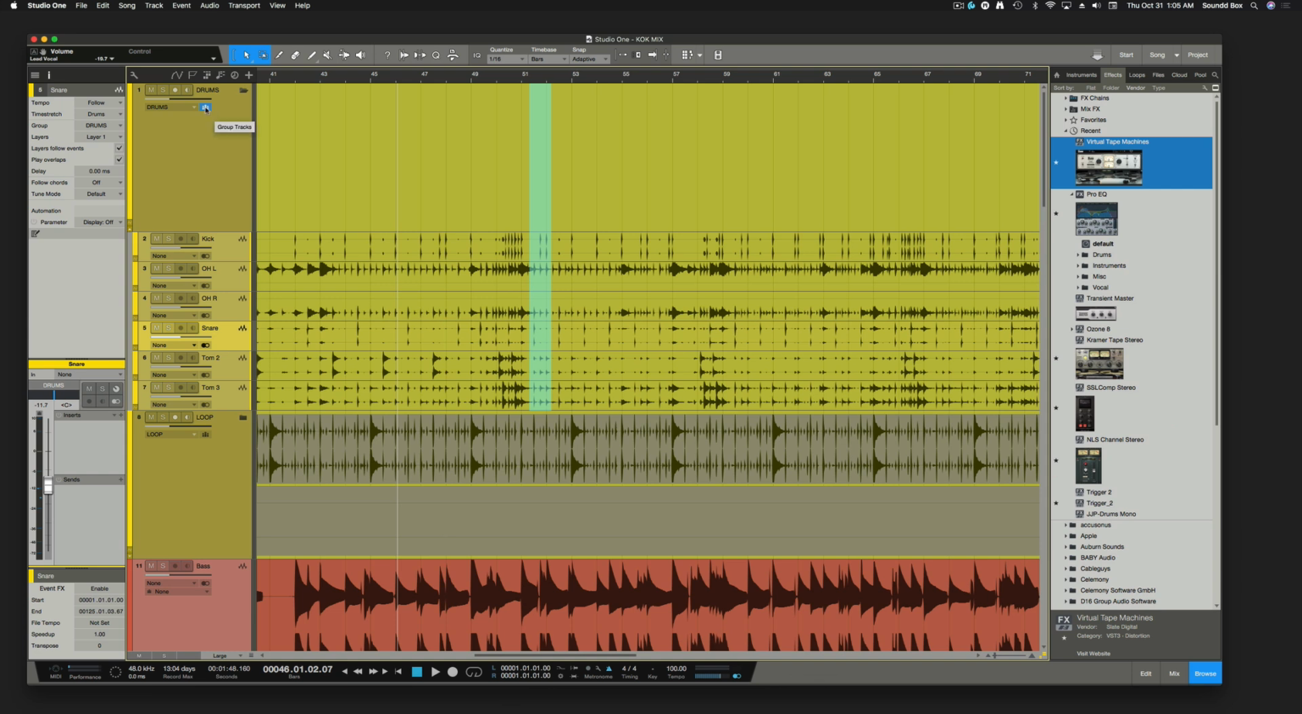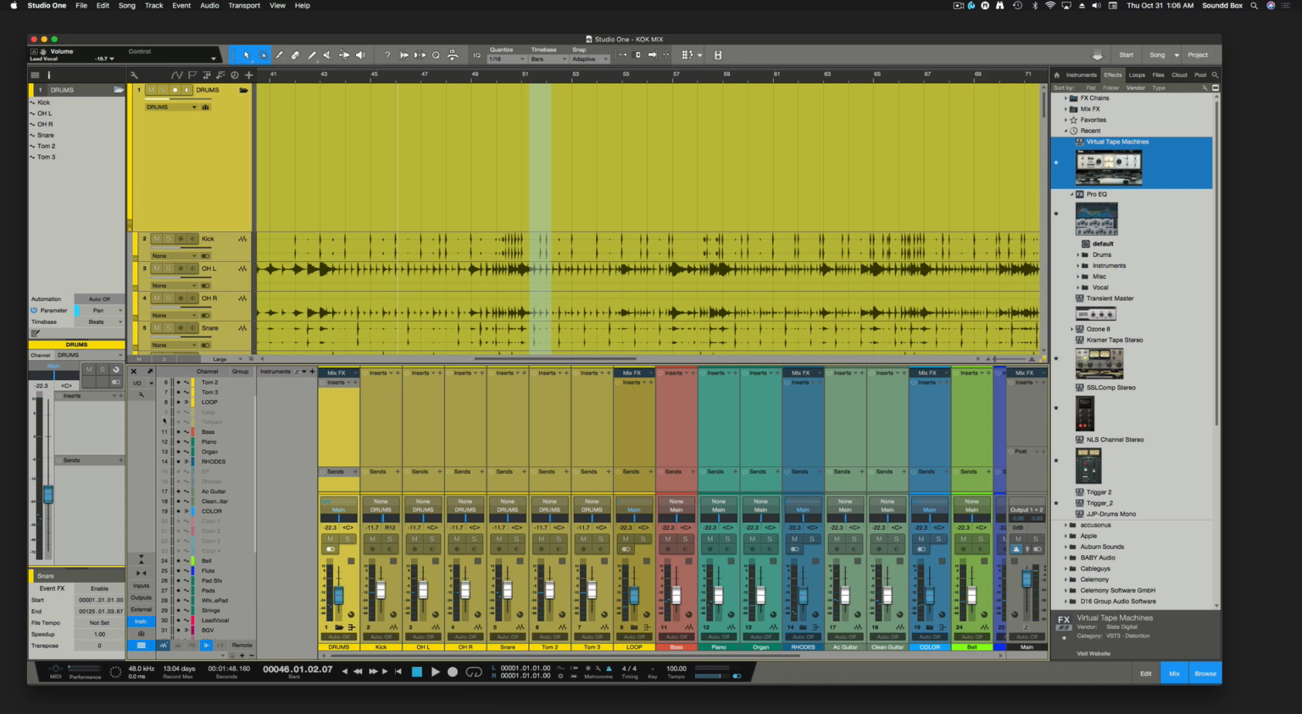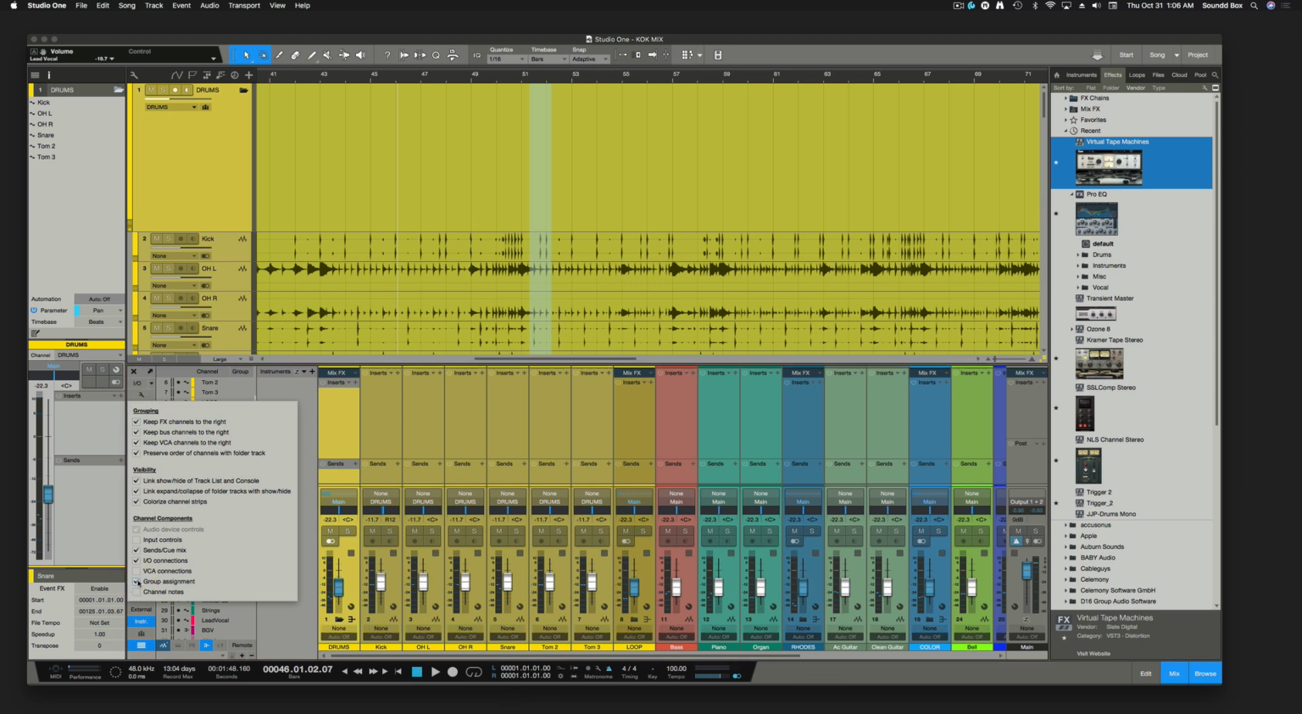But we also have something else that they added in here specifically for group. So if you don't want to use this feature, you can use the new group feature. Now I haven't really used it, maybe a couple of times just to get a feel for it. Now activate group.